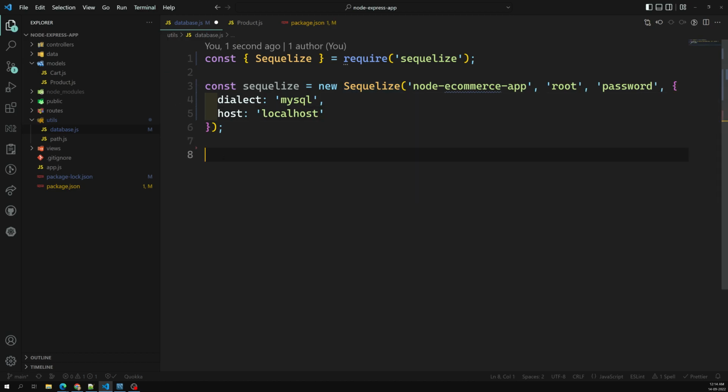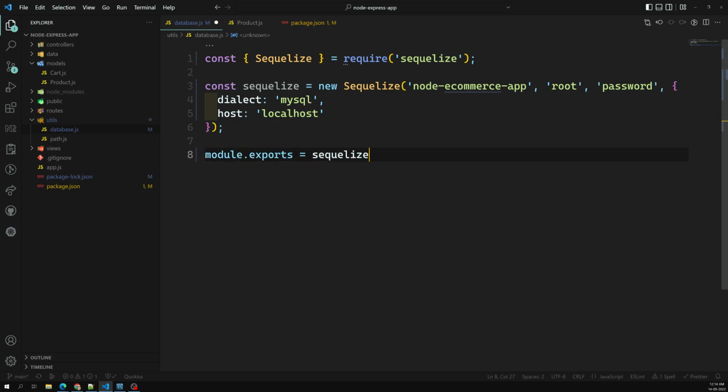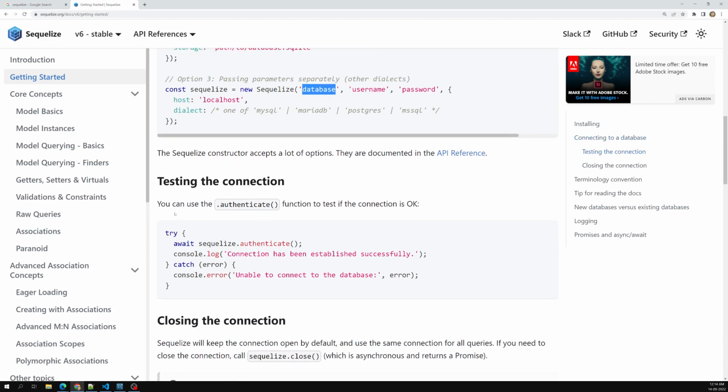Now let's export this one. module.exports is equal to sequelize. That's it. So now we have created a connection. Now we need to test whether the connection has been successfully established or not. For this we have an authenticate method for testing the connection. So you can use the authenticate function to test if the connection is established or not. Let's try to see how we can do it.